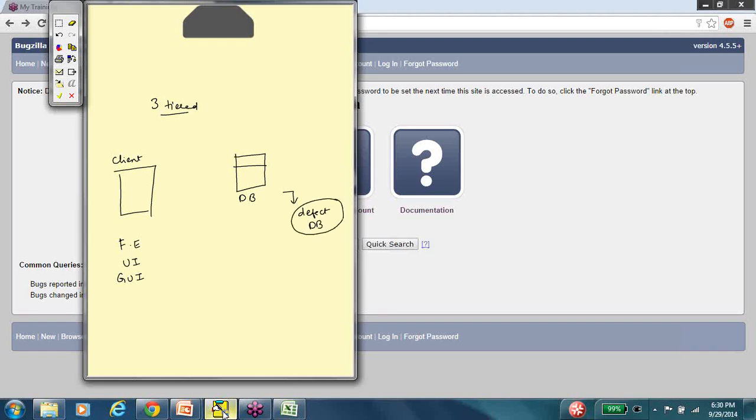So at the back end is a defect database. To power the interaction between these two, there is something called a web service, or any other application server. All of these services are present to power the interaction between these two. So this is the middle layer, or the services layer. So there's client, services, and the database. The same is true for Bugzilla also.